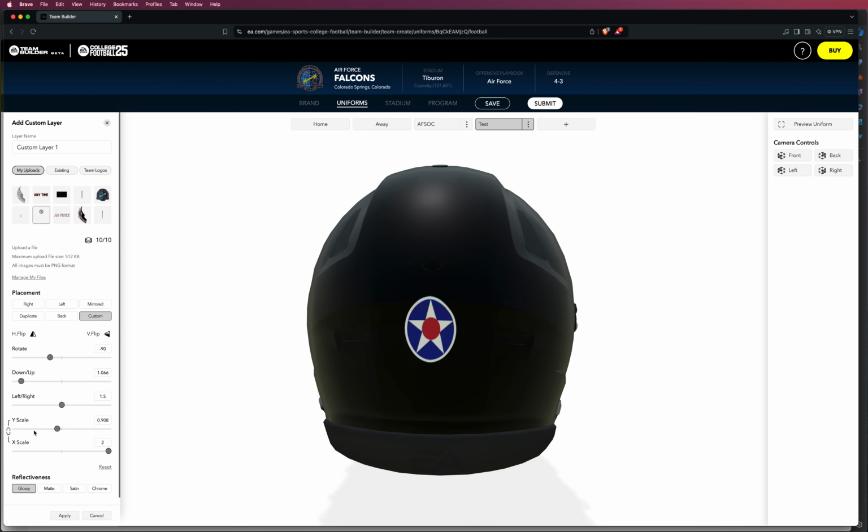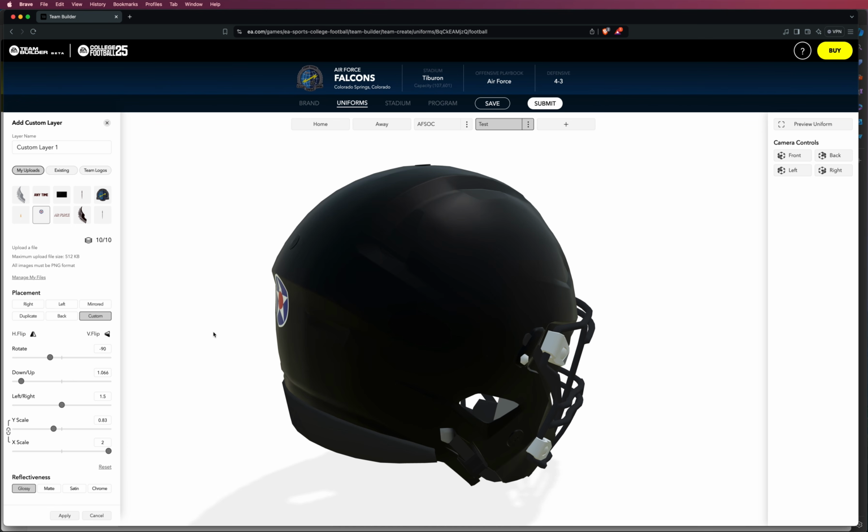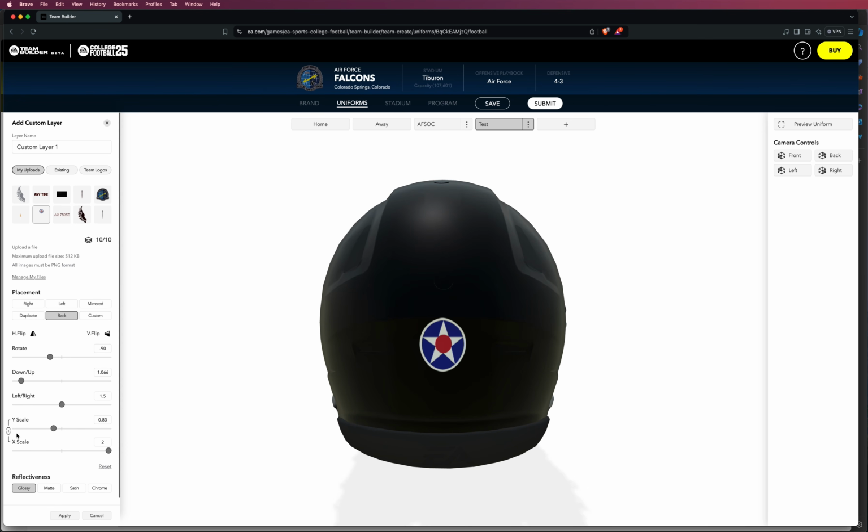But with these proportions, I can't go any higher than 2 for the X scale, which means that I can't make this any larger. I'm going to show you how to solve that issue now that we've got it scaled properly over here.